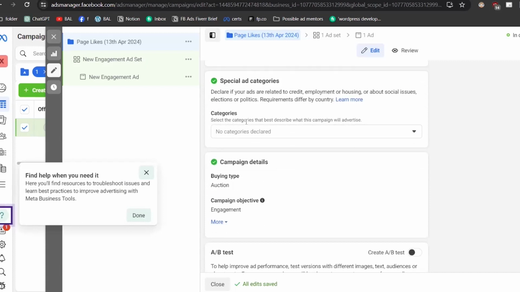Then the second thing is the special ad category. So what is the special ad category? Special ad category, there are four categories that Facebook decided if we want to use those campaigns. So we need to select these basically the options. One is the credit option, credit related all the ads, credit card, finance, all related. Second one is the employment related ads. Third one is the housing related ads, and fourth one is social issues, elections, or politics.